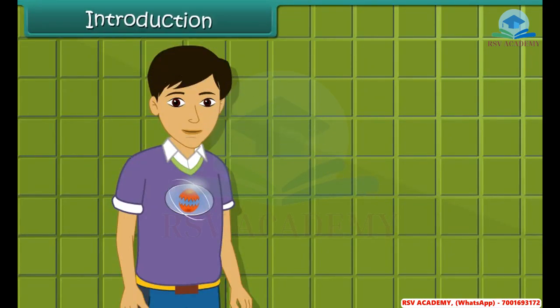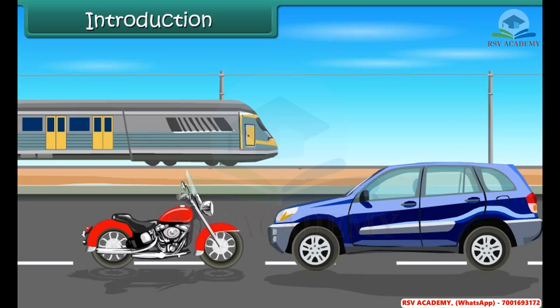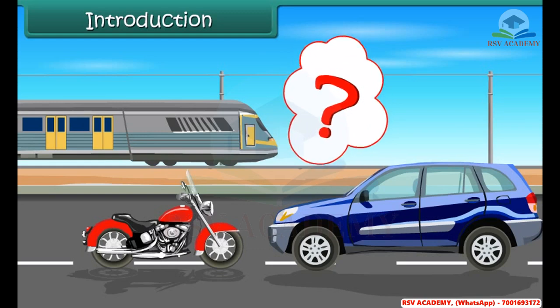Introduction. Hi friends, we can see so many vehicles like bikes, cars, trains, etc. all are running around us. They don't eat any food like any living being do. Then how do they get their energy?